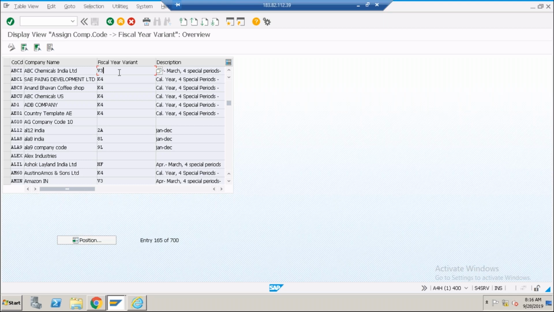V3 is year dependent, sir, and K4 is year independent. You are saying V3 is year dependent and K4 is year independent. Okay, why? Here actually K4 starts from Jan to December, so in every year it's a standard for SAP. For V3 it is specific to country, India wise only.